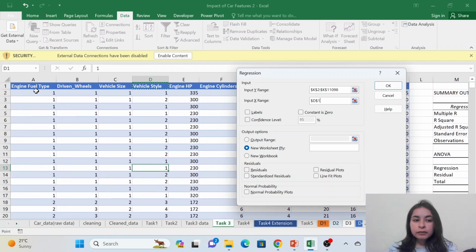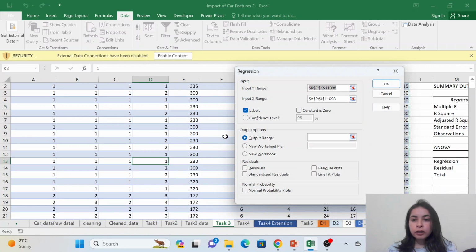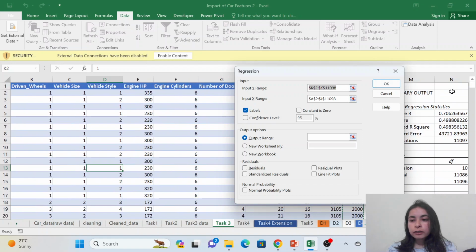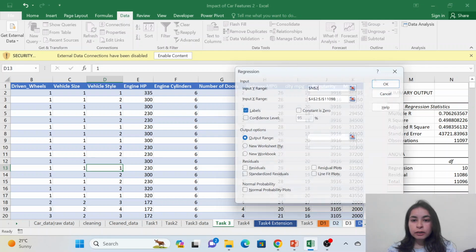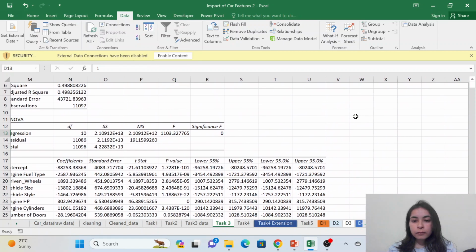which are the independent variables, we select all of these variables. Then we select labels and the output range. For the output range, you can select any of this column and all of your analysis will be drawn over there. With the OK button, you can do that. So this was a simple option.